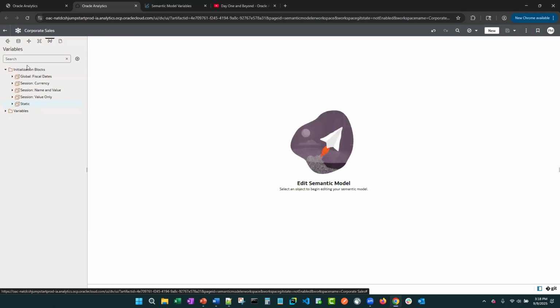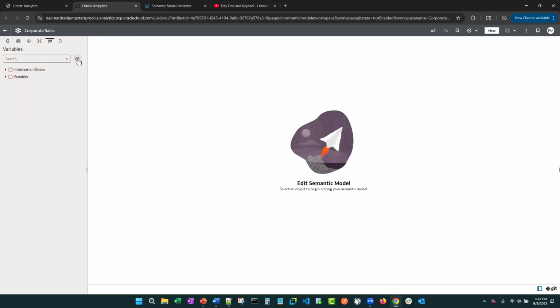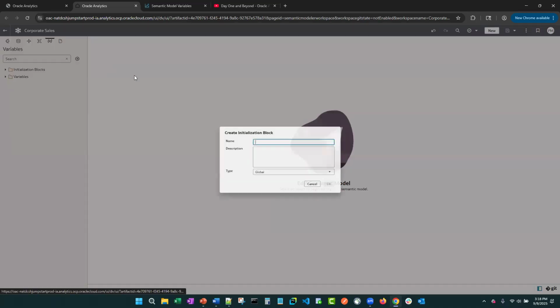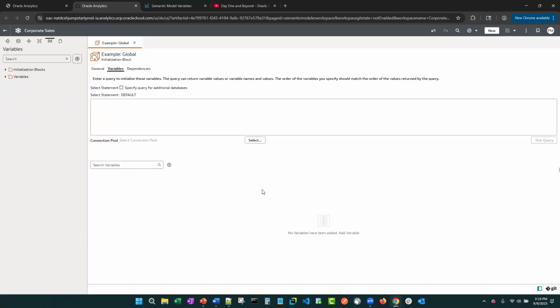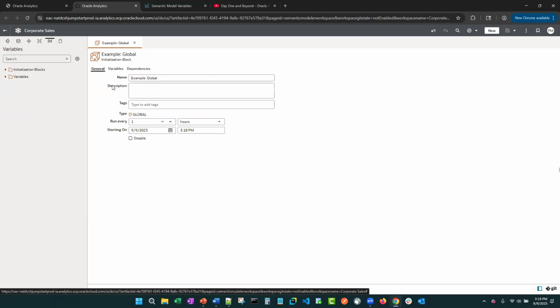Okay, let's move on to global variables. So we're going to create a new initialization block. We're going to call this example global. We got the type of global here, and we're going to say OK. Now, first, we want to go to the General tab and take a look at that. So we have the same name, description, and tags available.